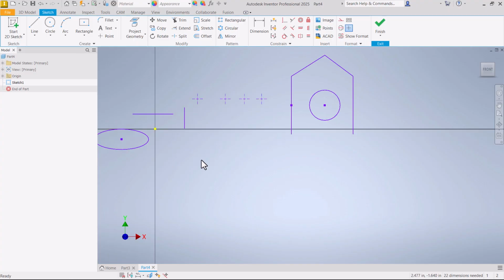I hope this gives you a little more insight into horizontal and vertical constraints and some good ways to use them.